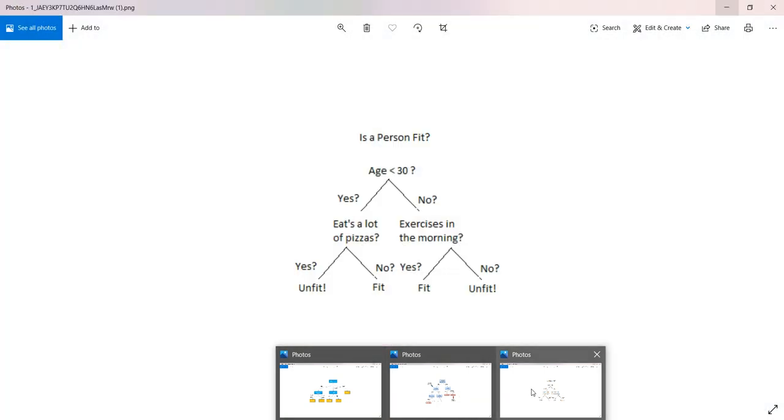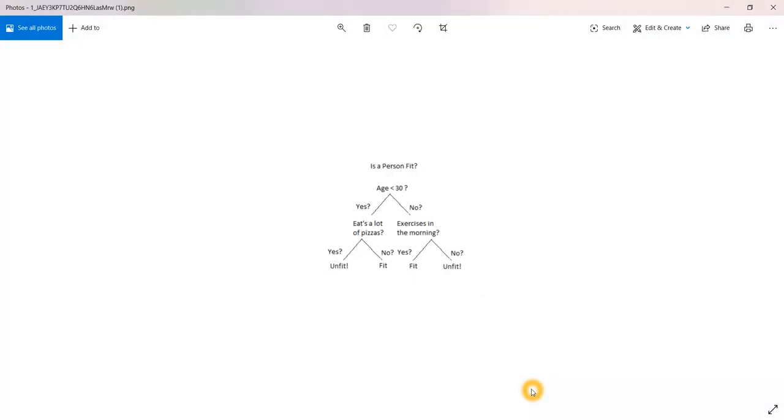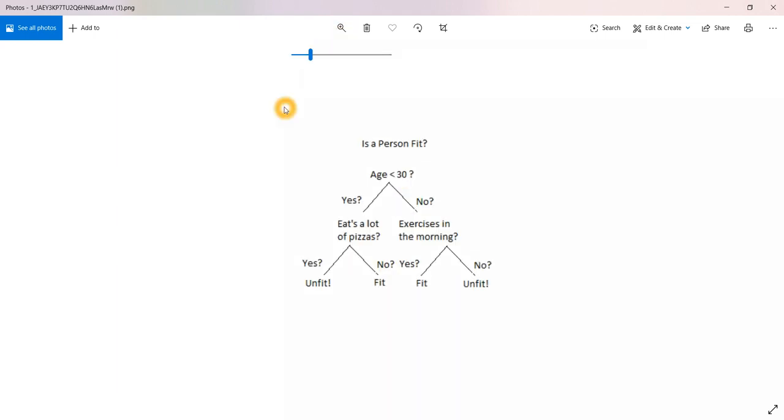Before going to the implementation, I just want to explain how a decision tree works. Let us see how a decision tree works. This is the basic decision tree principle and how it works. So in this we have to say whether that person is fit or not. Using the decision tree principle, let's see how it classifies whether that person is fit or not.